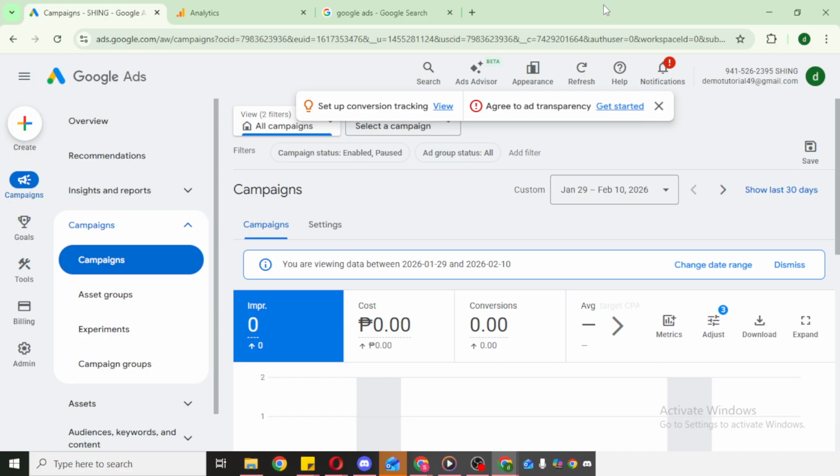Start by opening your Google Ads account. Take a second to confirm you're in the right account, especially if you manage multiple ones. You'll know you're in the right place when you see your campaigns and the main top navigation bar.